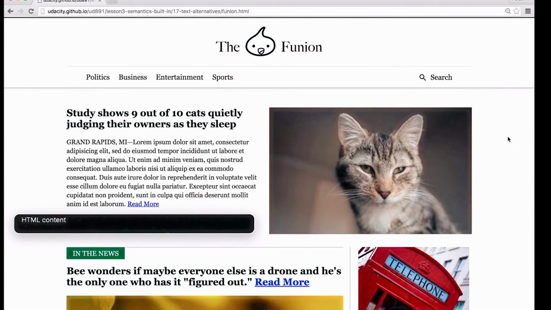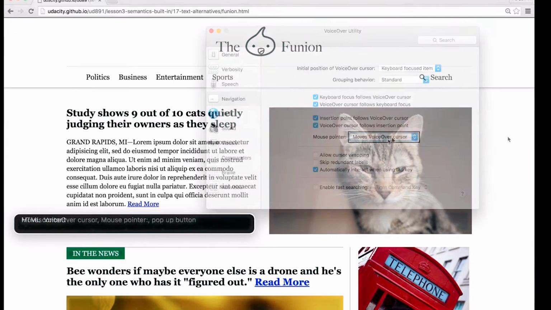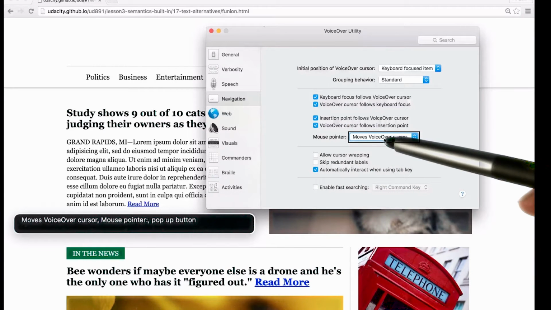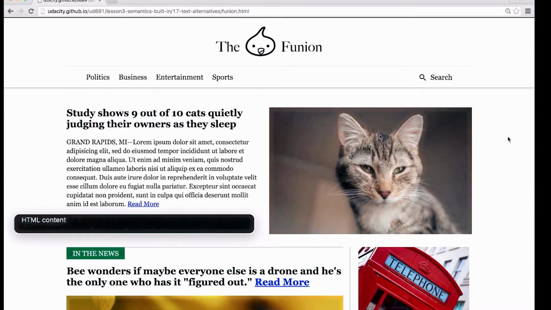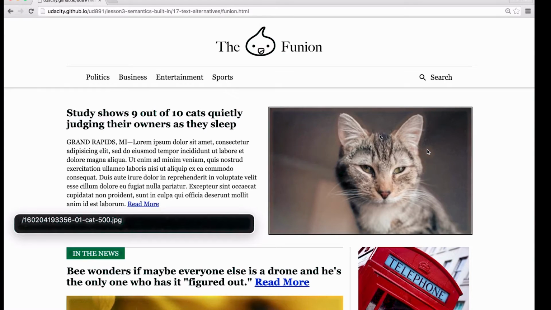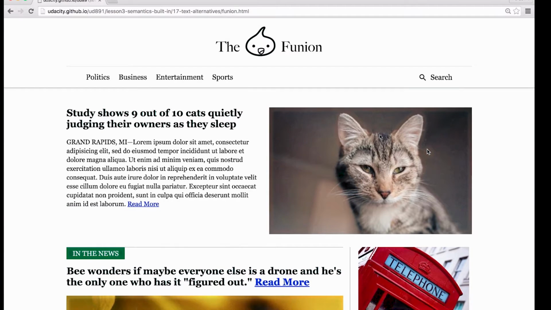Let's have another look at this newspaper page from the previous lesson. I've got VoiceOver running, and I'm going to use the "mouse pointer moves VoiceOver cursor" option to let me quickly inspect things with VoiceOver. Now, you probably don't want this on all of the time, but it can be good for quickly testing things. HTML content. Alright, so here we have a picture of a cat illustrating that article on cats. VoiceOver announces this as /1602041933560 cat.